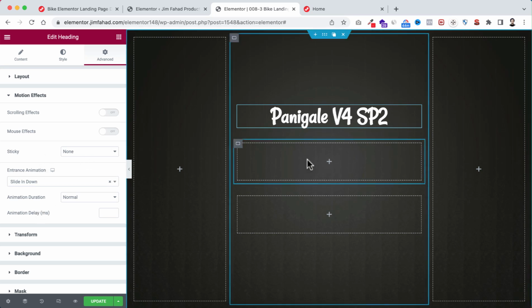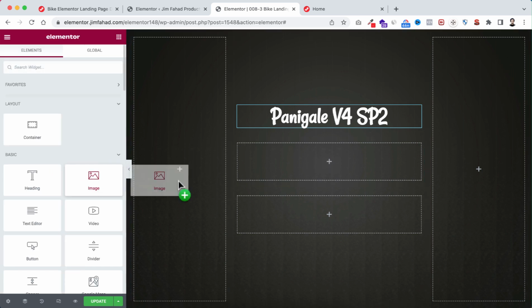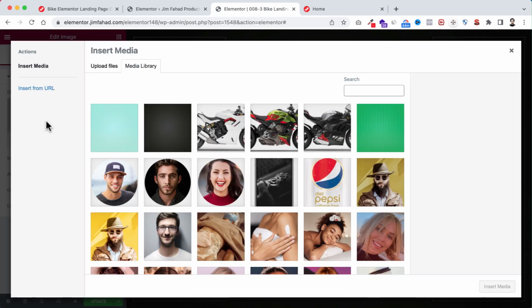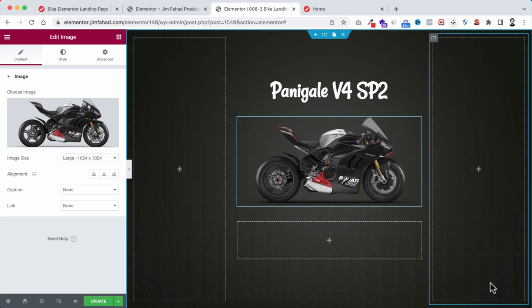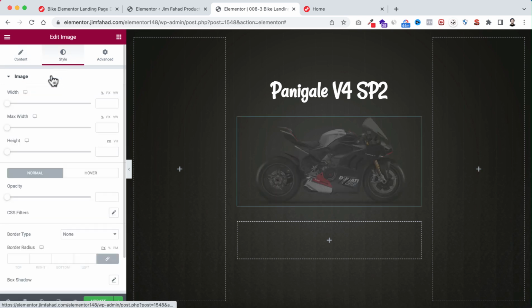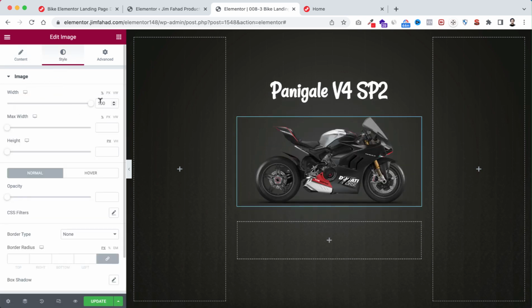Now within this second container, I want to insert an image. So click on this plus icon. First I'm dragging this image widget within this middle child container here. Let's now select the image. I'm selecting this black bike image. Click on insert media. Now I'm keeping the alignment centered. Go under the style tab because I just want to make its width 100%.